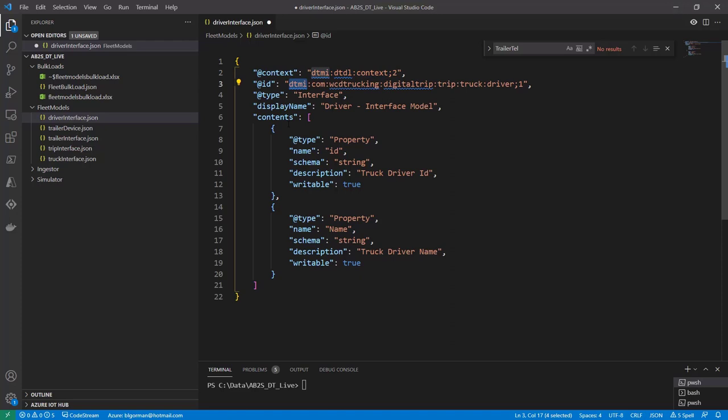So then we do our own version, DTMI, and here we see COM WCD trucking. So that's the reverse DNS for We Crash Daily Trucking, which is our company. And yes, that was attempting to be funny, and I don't know if that's really funny or not. Anyway, so this is our reverse DNS for COM and WCD trucking, and then the digital trip, which is going to be kind of our uniform assignment indicator for all the models.